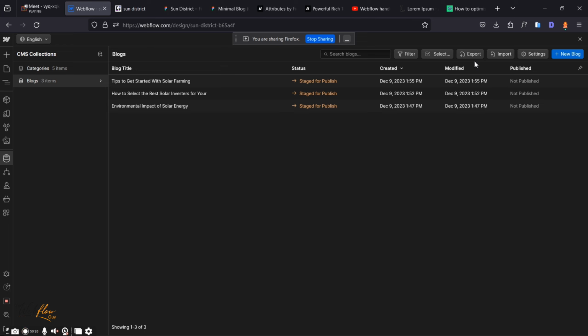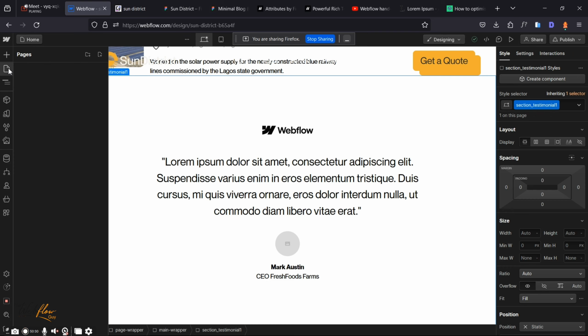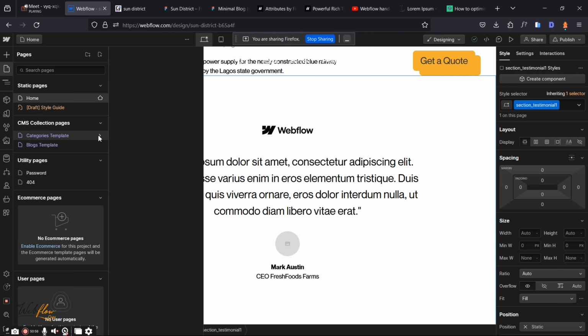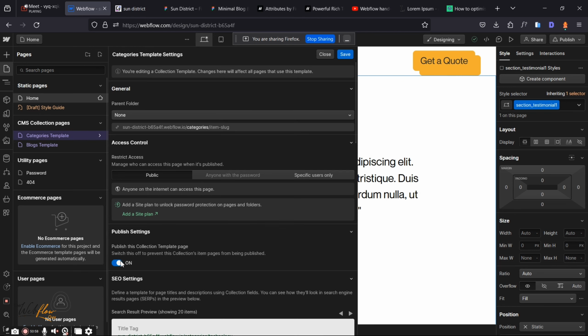I think let's go to our designer view before we come back to add the remaining 2 blogs. So now, one thing with CMS is when you create a CMS item, it creates a collection pages automatically. As you can see, we have for categories and we have for blog templates. Now, for the purpose of SEO, because we are not going to be doing anything with our categories, you can actually just come to this edit setting for the categories and turn off this publishing.